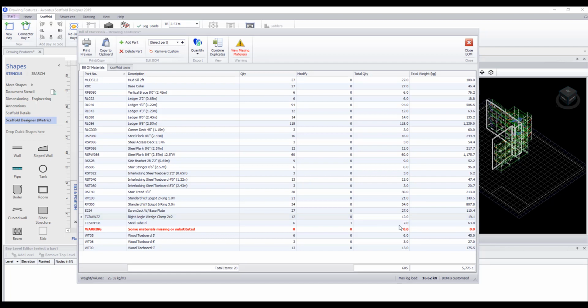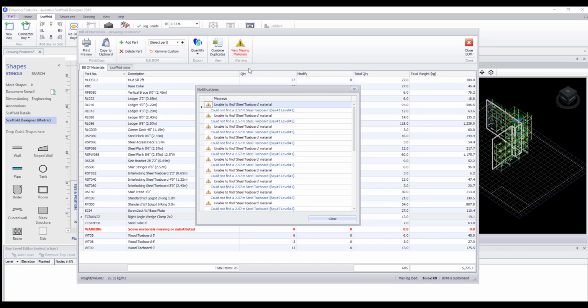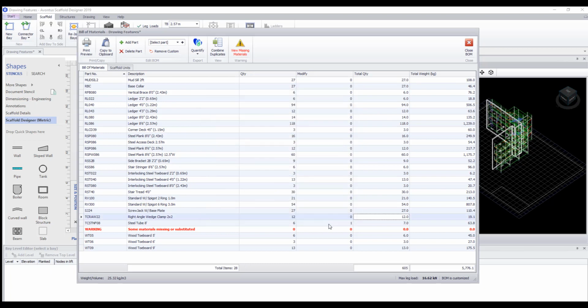Further down, you will see there's a warning regarding materials missing or substituted. For more information regarding this, we can look at the View Missing Materials warning at the top of the screen. As we can see, the missing materials are steel toe boards that have automatically been replaced with wooden ones. To the left of this, we have the option to combine duplicate materials into one row.